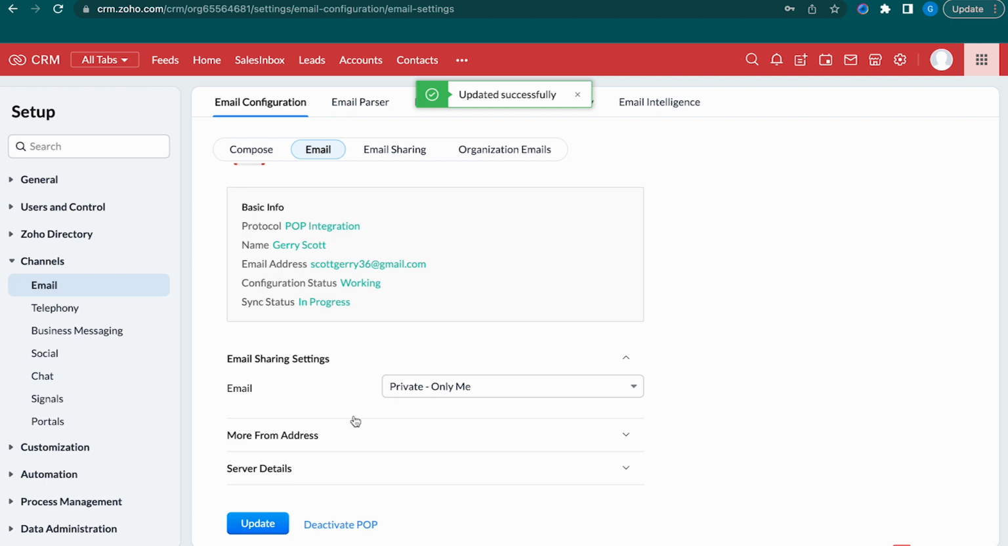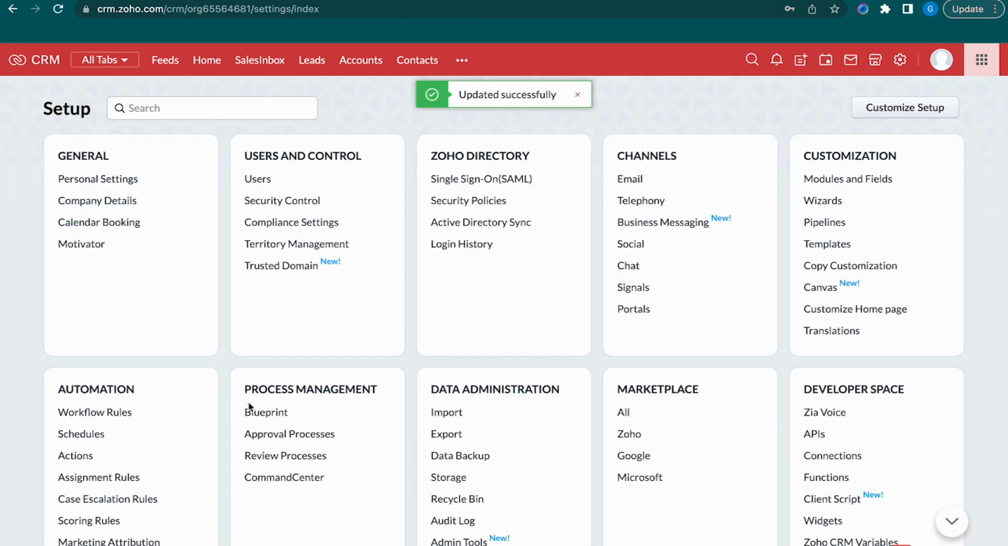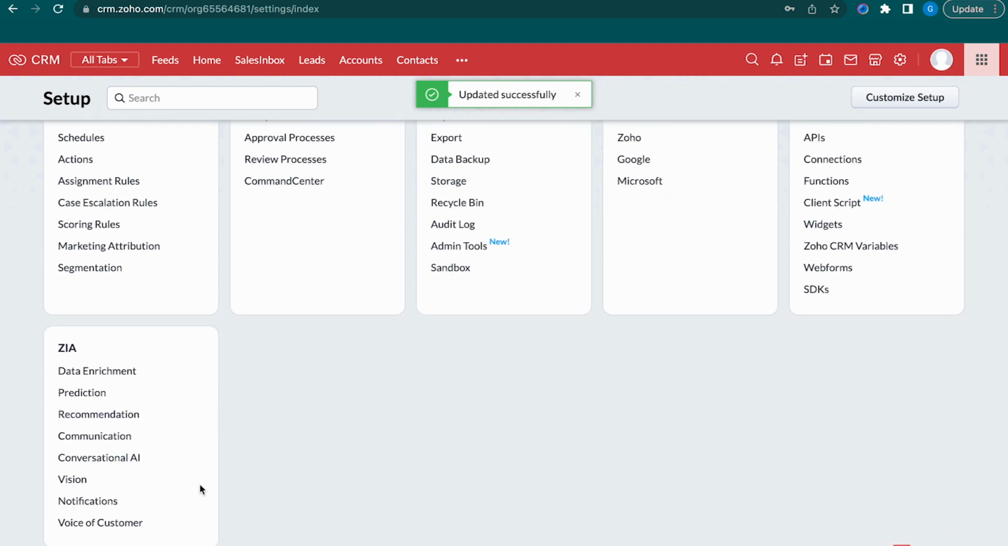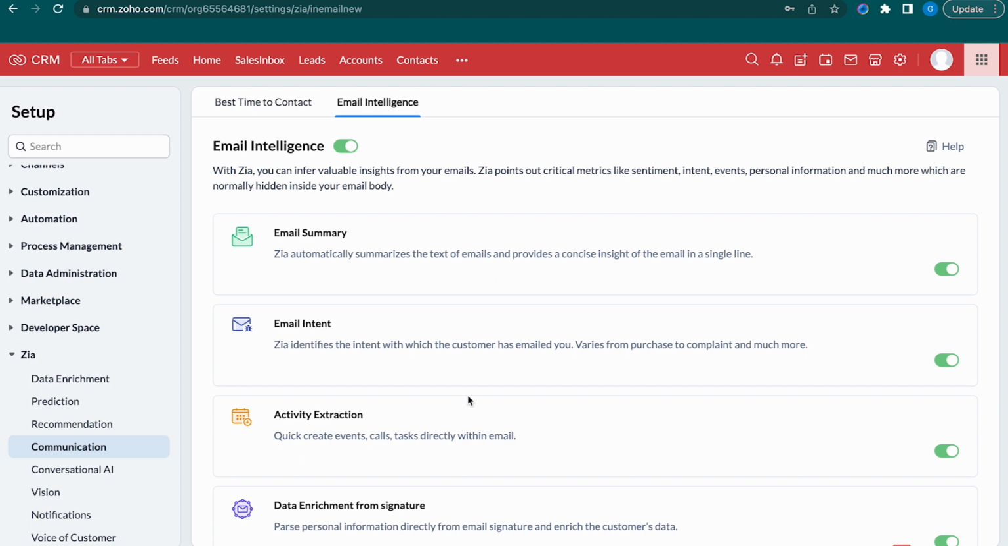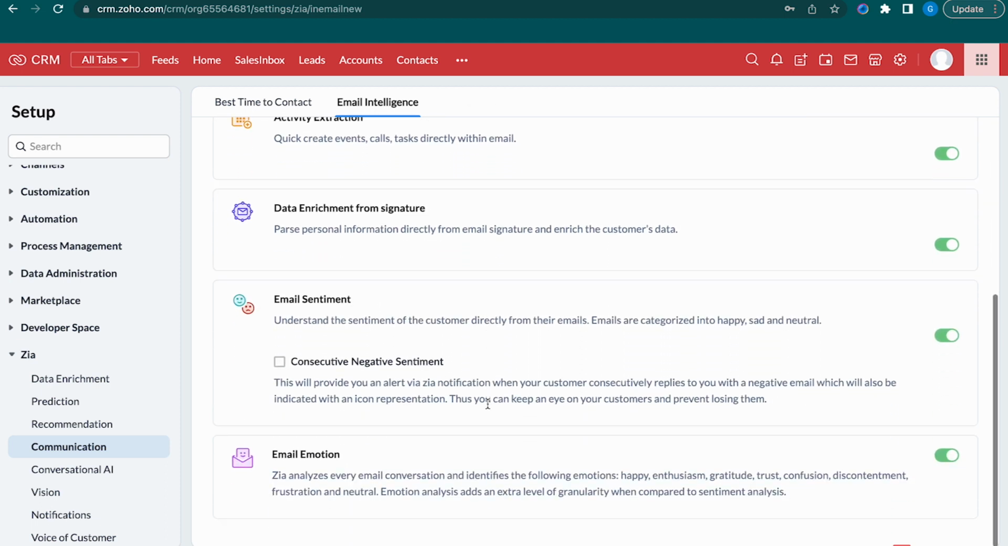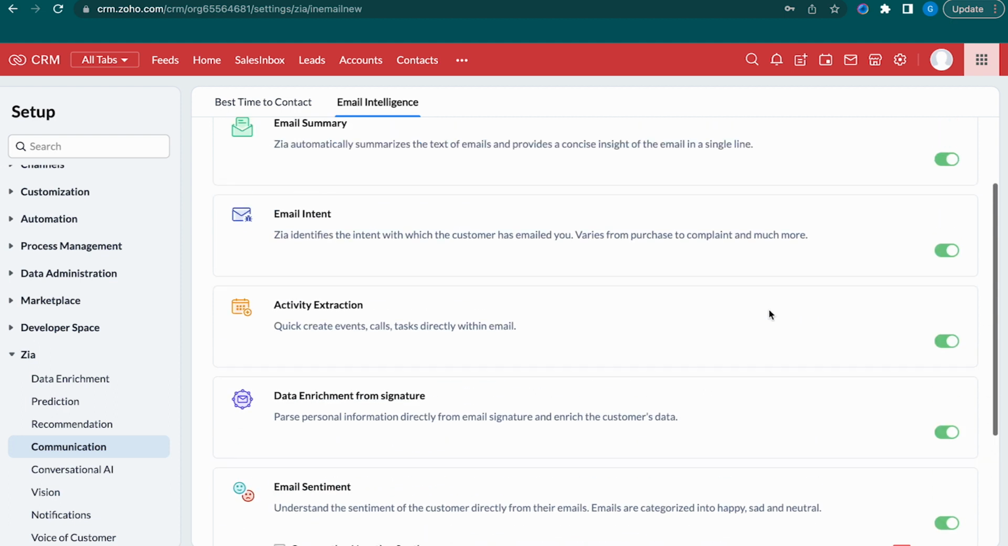Once this is done, go to setup. Under Zia, click on communication. Now click on email intelligence. Here you can now find that all the Zia features for emails are now active for POP users as well.